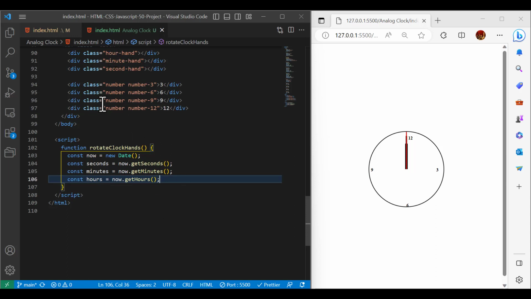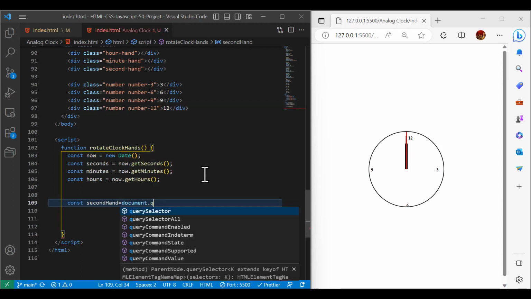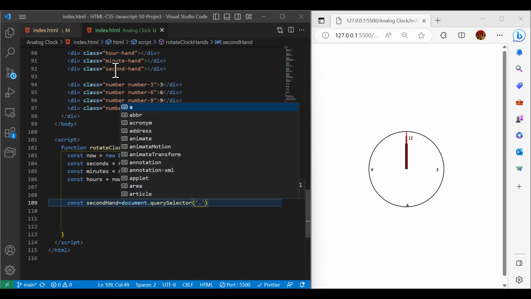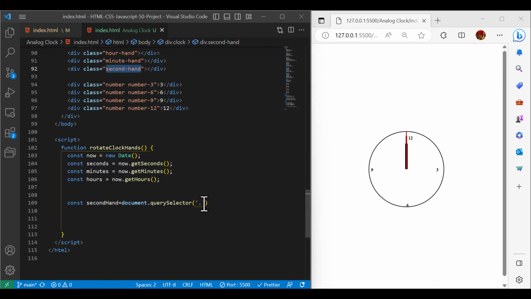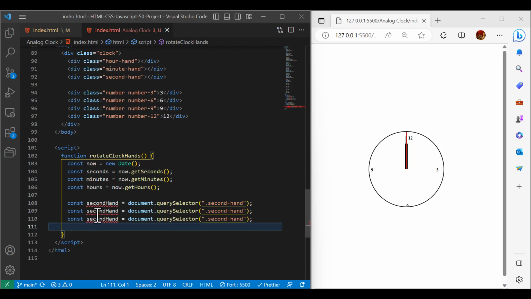Now let's create constants to select our hands. So in here, first I will type const secondHand is equal to document.querySelector('.second-hand'). Let's copy this and paste it here. Let's copy it 2 more times, and this will be minuteHand, and the last one will be hourHand.